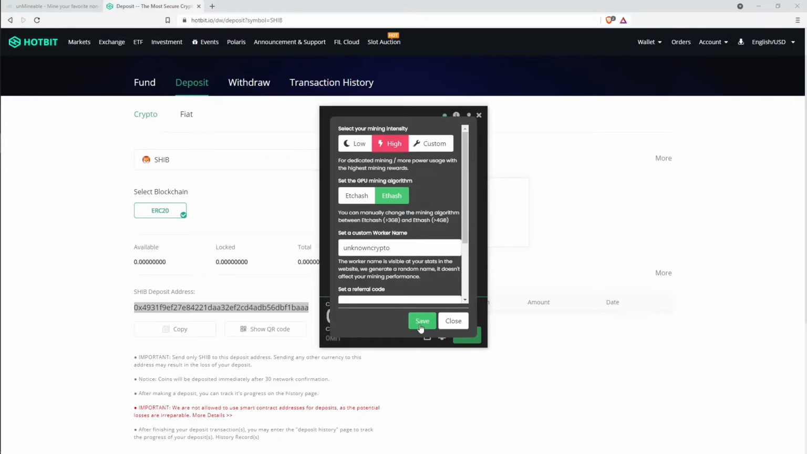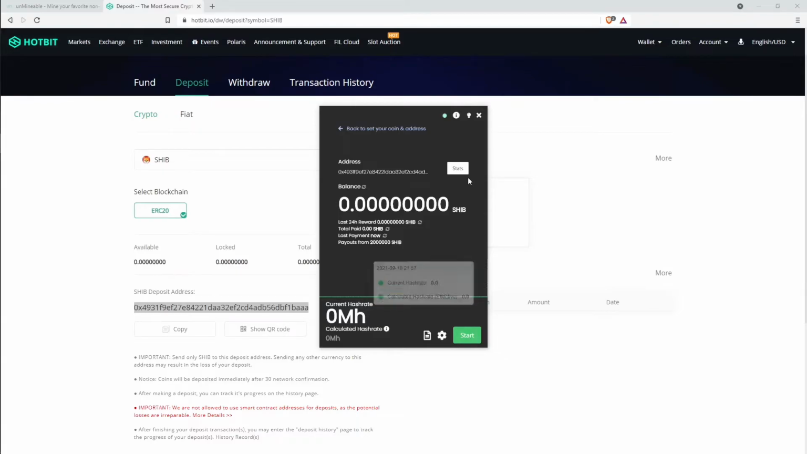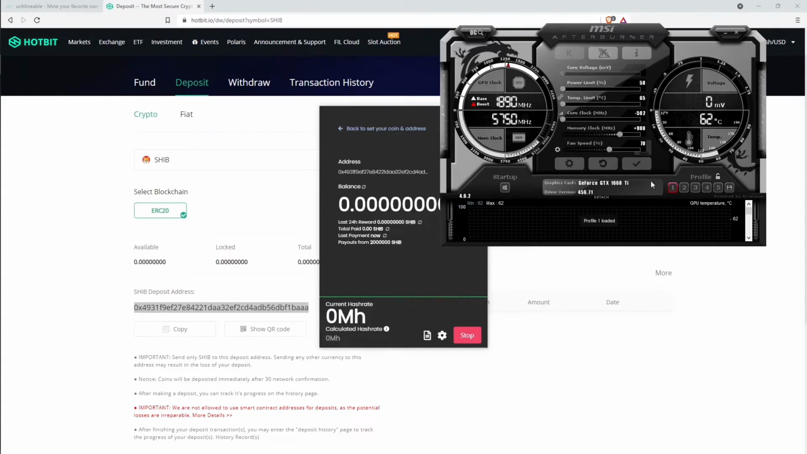So I'm going to go ahead and hit save. And I think that's about it on here. So I'm going to go ahead and hit start. And if you can read here, it says payouts from 2 million Shiba, but that's fine right now. I'm going to go ahead and open something else as well. Now that I know it's mining Ethereum, I'm going to go ahead and enter my Ethereum settings. Let me just lower the fan so it's not too much in your ears, guys.